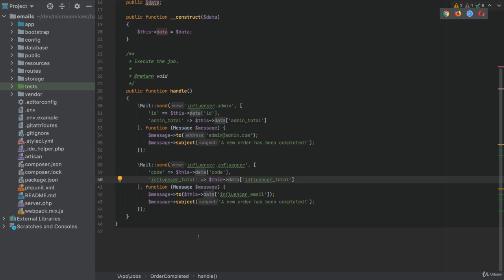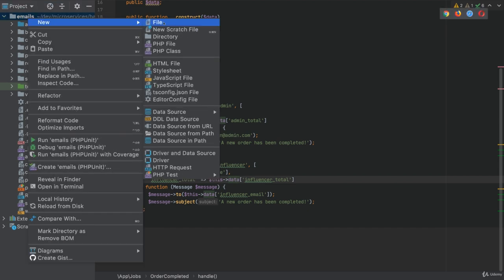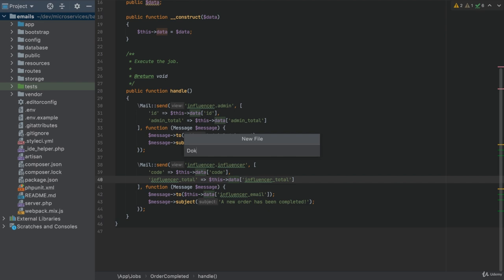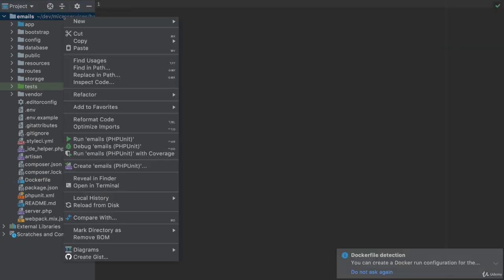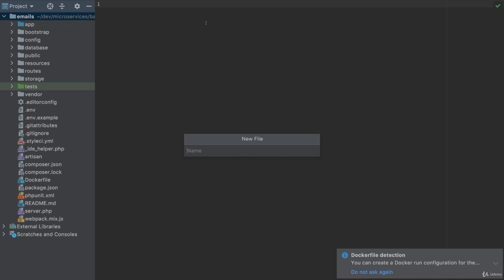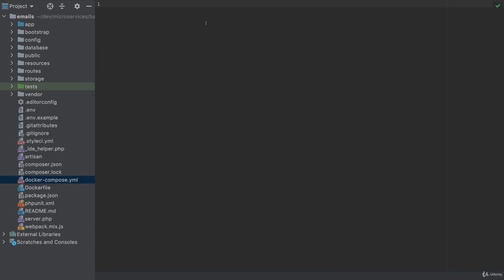Now we need to connect this app with Docker. Now we need to run this emails app with Docker. So let's create a Dockerfile here and a Docker Compose file, docker-compose.yaml. Now we got the files.